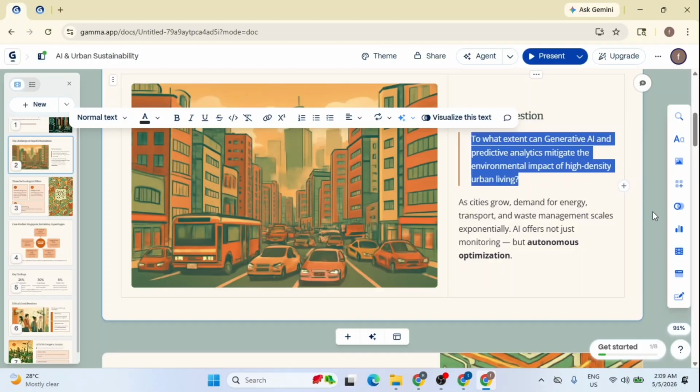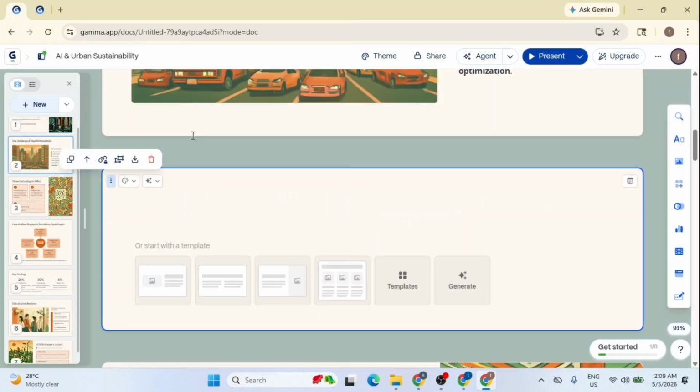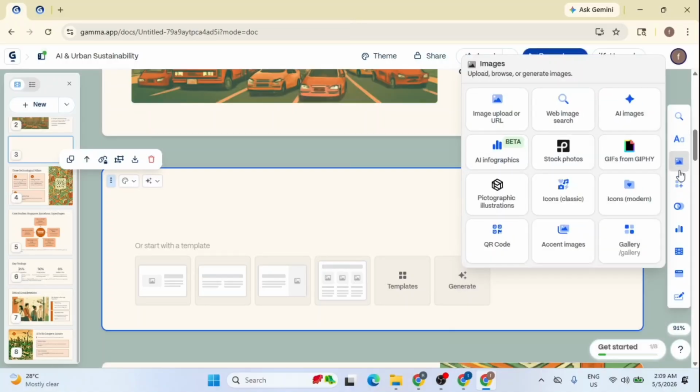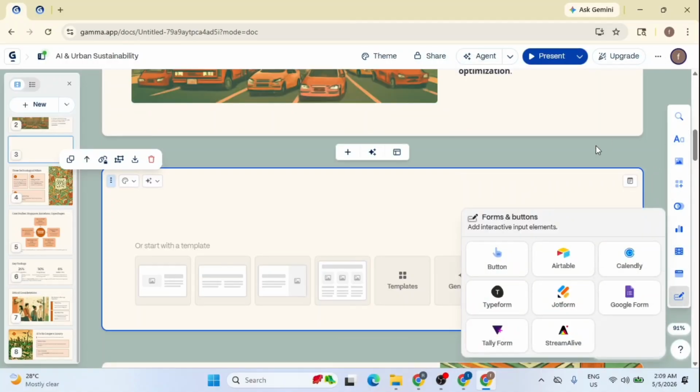I can click directly on any text to change the content or use the toolbar on the right to add more elements like images, videos, and smart diagrams. This allows me to fully customize the layout and refine the research details as needed.